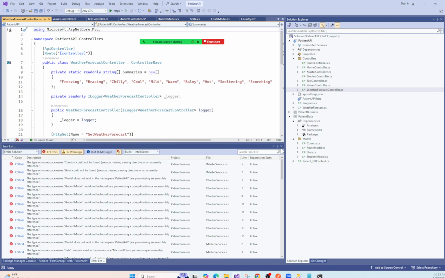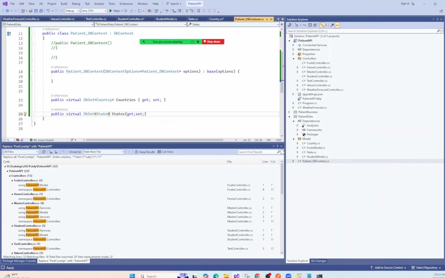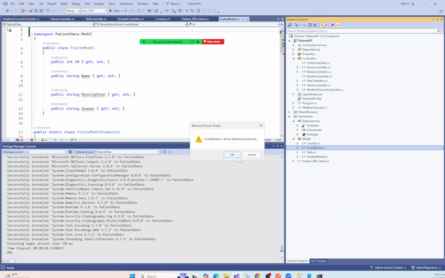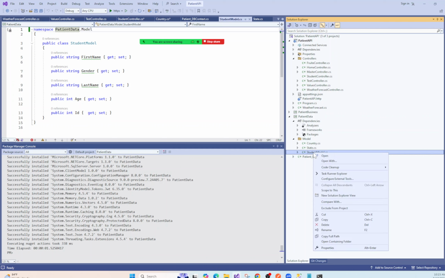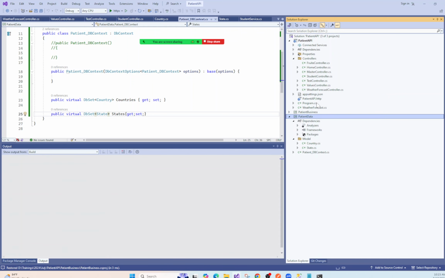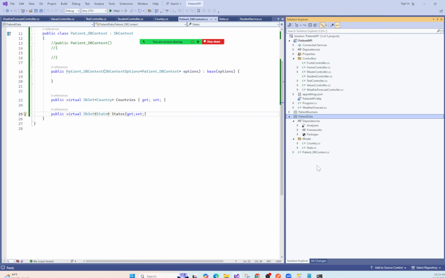Okay, so now go back to this one and fix it. Even we don't need this model, we are going to remove it, and student model also. Okay, so now just build it. But we need to specify our connection string somewhere to the database and all. And we are going to see how we are going to do that. In .NET Core, we'll do it in a different way.